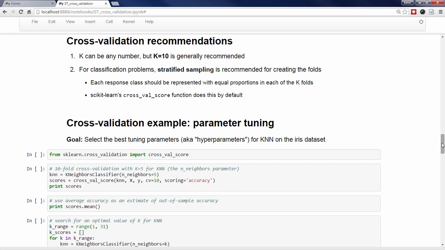Let's now go through an example for how cross-validation can be used in scikit-learn to help us with parameter tuning. We're again using the iris dataset, and our goal in this case is to select the best tuning parameters, also known as hyperparameters, for the k-nearest neighbors classification model. In other words, we want to select the tuning parameters for k and n, which will produce a model that best generalizes to out-of-sample data.